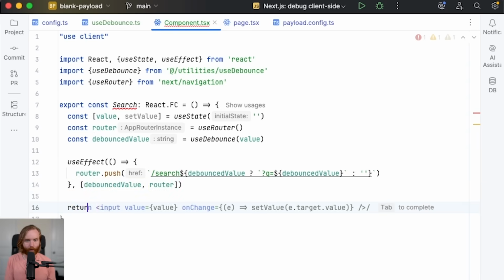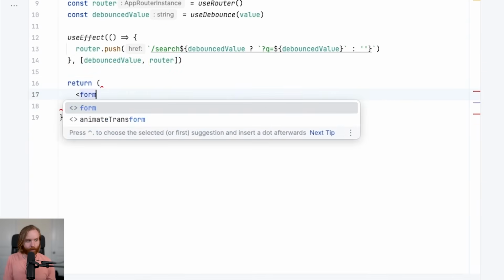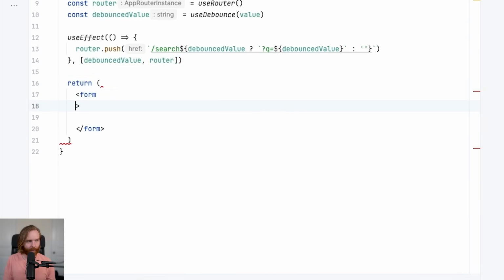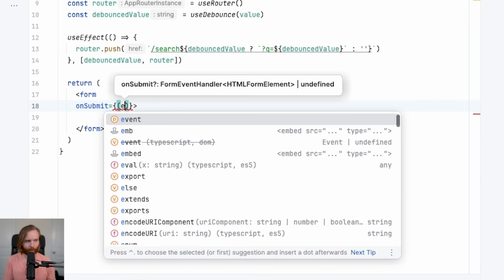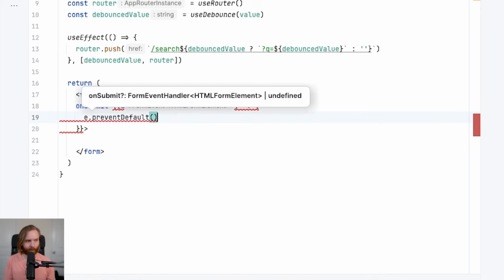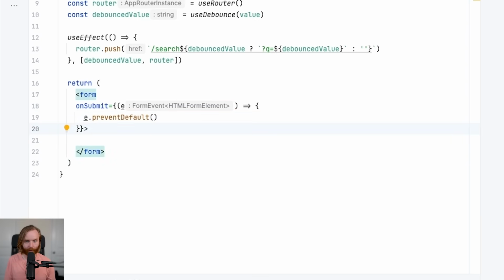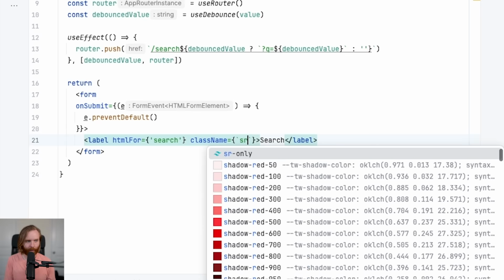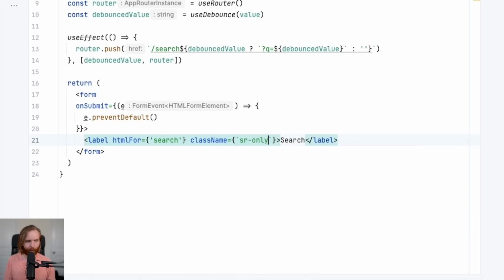Now we can return our component. We're going to include a form that has an onSubmit attribute, which is going to take an event as an argument, and then preventDefault as its only action. And then we're going to have a label, which will say search, and it'll be htmlFor search, and we'll give this a class name to hide it from everything and everyone except for screen readers.